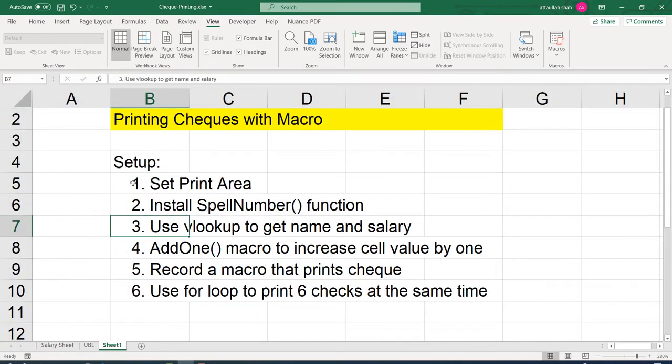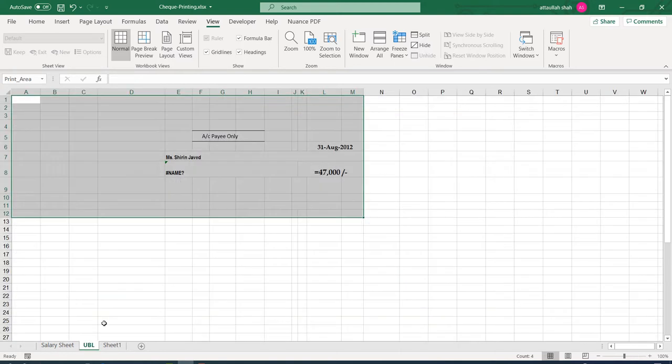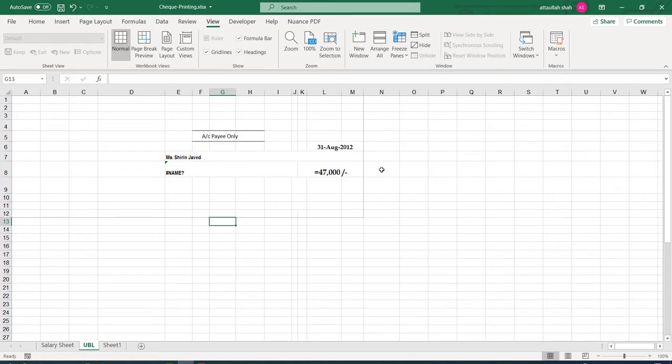The first step that we need to take in this process is to set the print area, which we just did. Our second step is to have the functionality of converting numbers to words. Sadly, in MS Excel, we don't have any function like this, so we have to install one from the internet. When we have this specific amount here, it should be written in words. So 47,000 only should be written here in words.